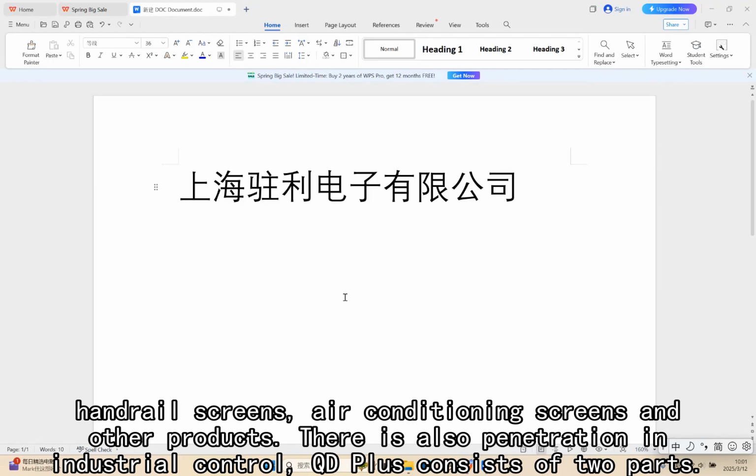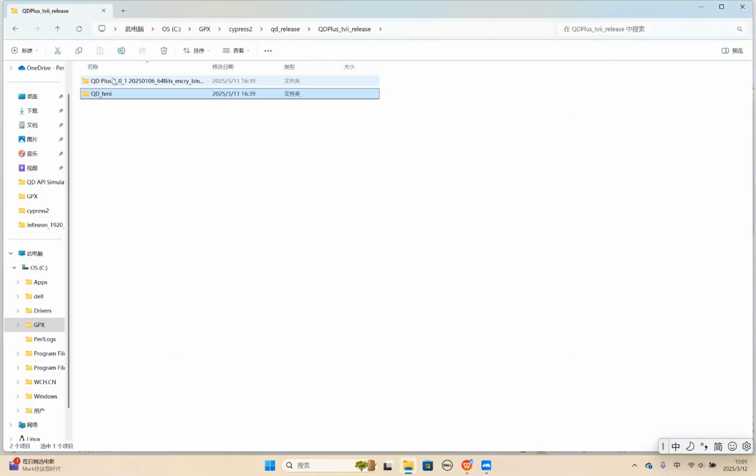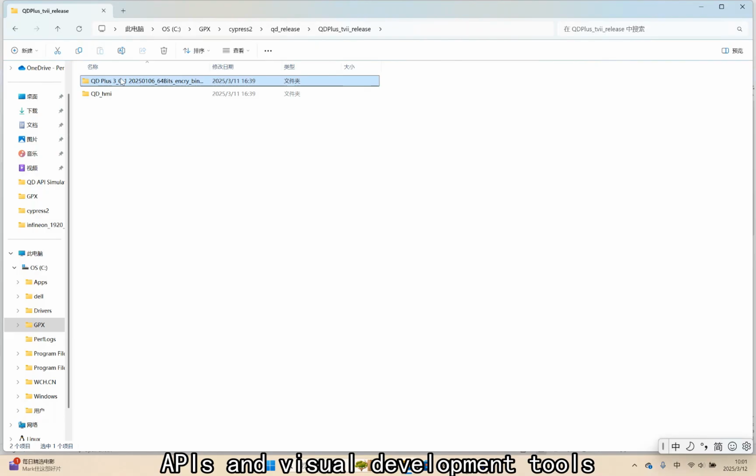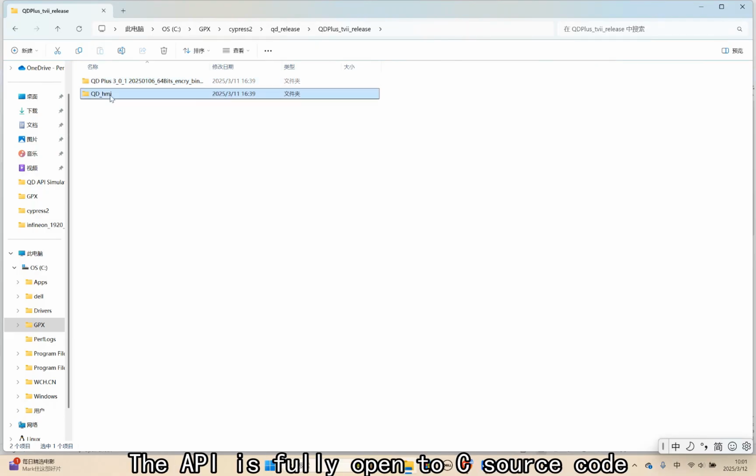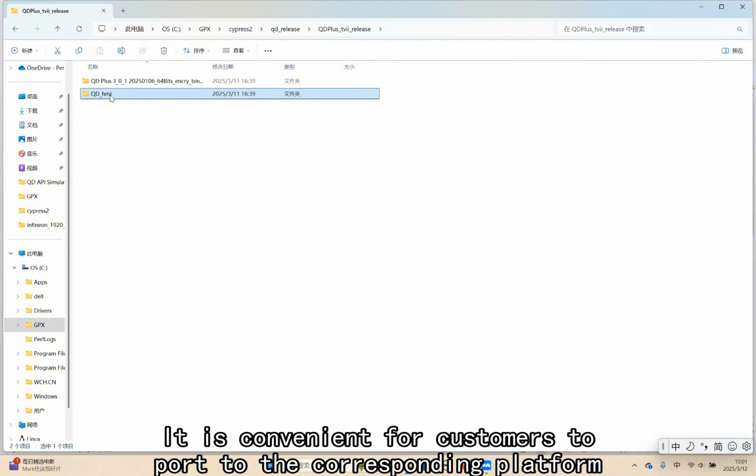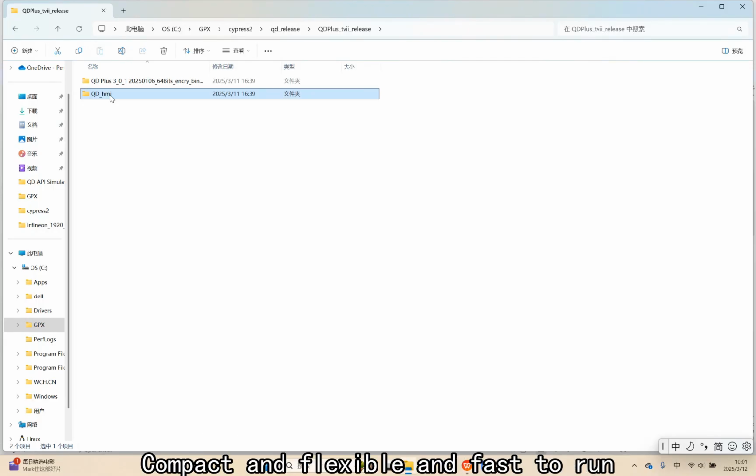QD Plus consists of two parts: APIs and visual development tools. The API is fully open to C source code. It is convenient for customers to port to the corresponding platform. Compact and flexible and fast to run.